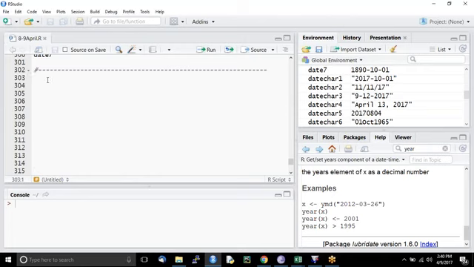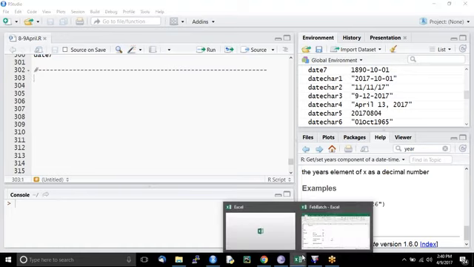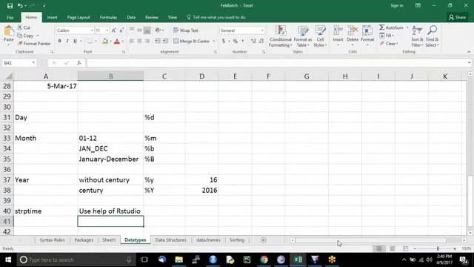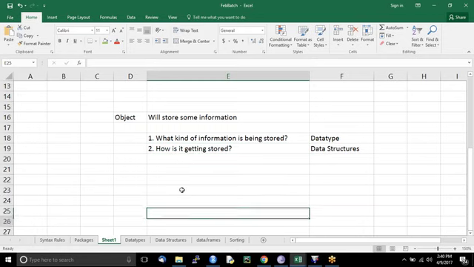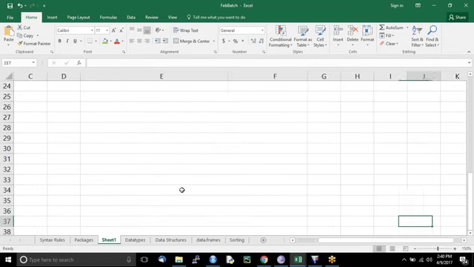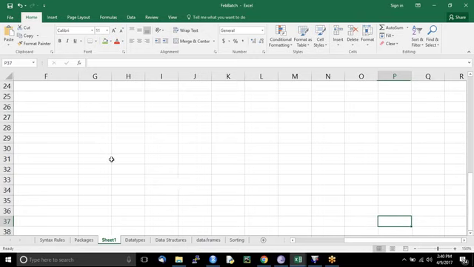Alright, let's get into data structures now. So till here we have answered one question, that is, if I have an object, what kind of information is being stored. Now let's see how that is getting stored. If it's a table, if it's a simple object, if it is an object with multiple values, how is that getting stored. Before going there, I just want to tell you a brief thing about the various information storage.